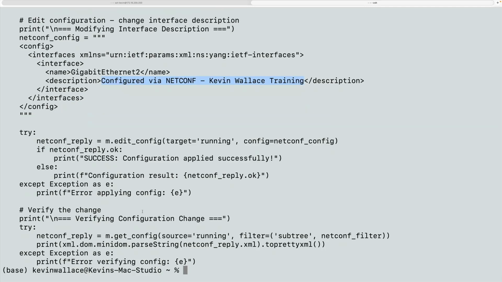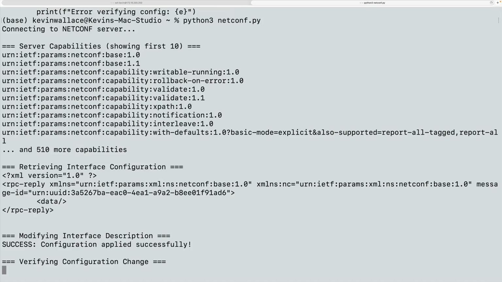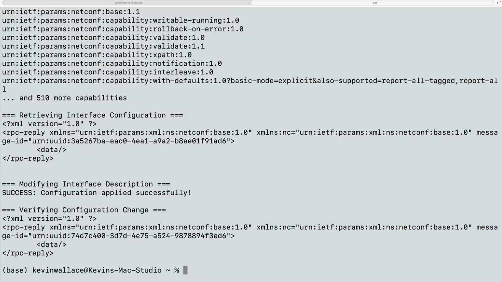So let's run that. I'm going to say python3 and then give the name of this file, which is netconf.py. It's connecting to the server. It pulls down the first 10 capabilities, and it said that it successfully applied the configuration. We'll verify that in a moment.